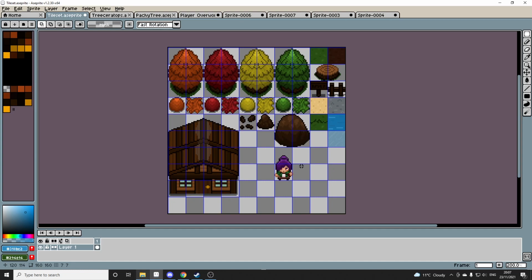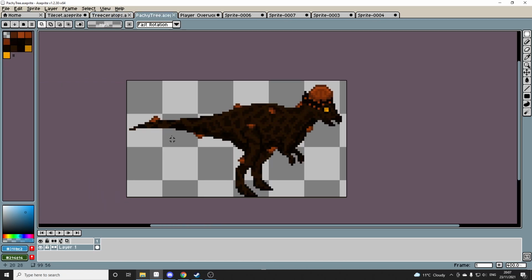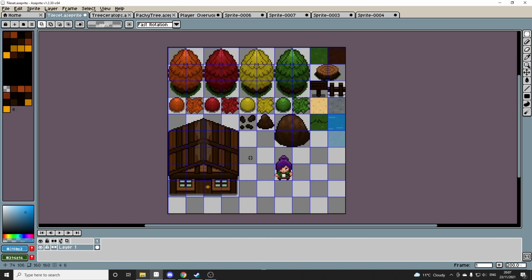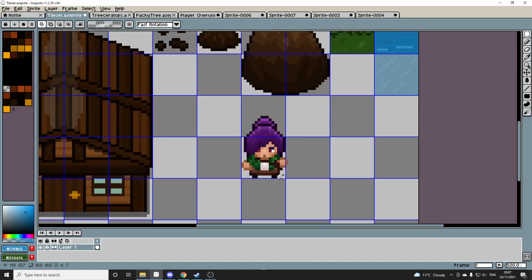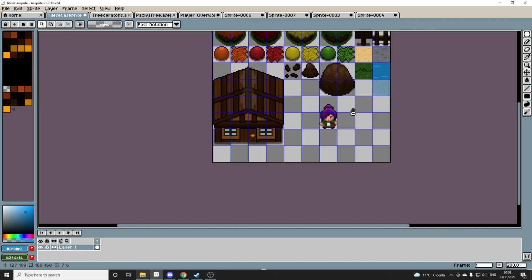For example, I've not done any enemy character art in a while, such as when I did this Triceratops or this Pachysaurus tree variant. So I definitely need to do some more enemy types, as well as make a start on animating the player in battle, which I have some ideas for.